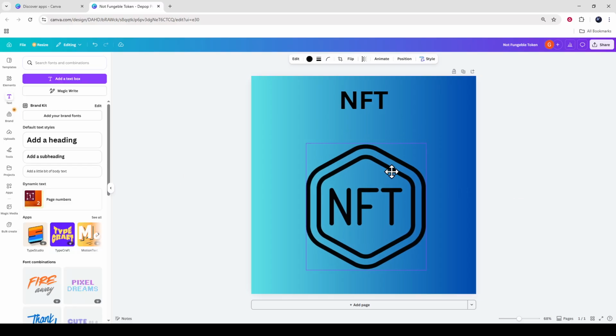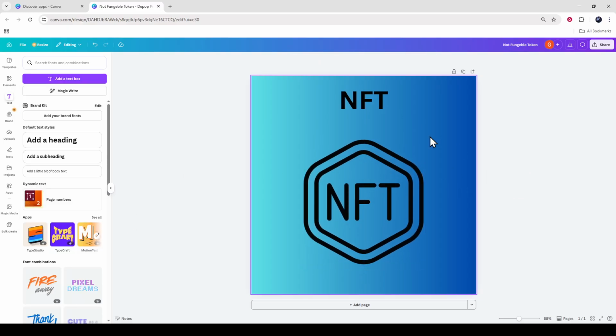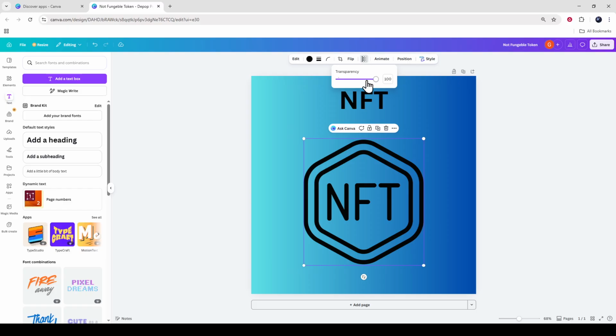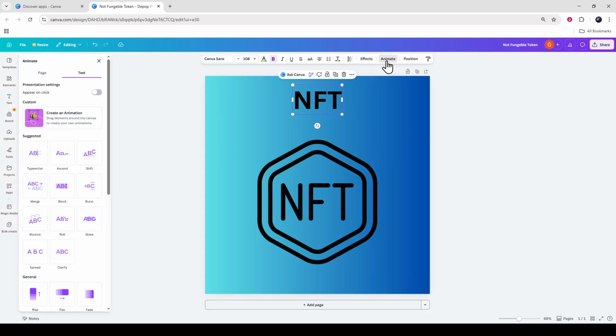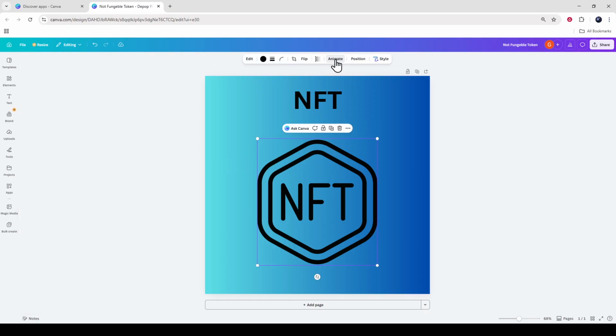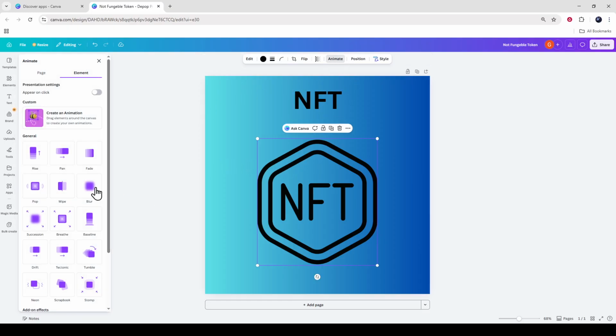Apply filters, transparency, or effects for uniqueness. With a photo or illustration selected, open Edit Photo to try filters and adjust brightness, contrast, and saturation. Use the transparency slider to blend layers and create depth, especially with overlapping shapes or textures. For text or graphics, open effects to add shadows, glows, or outlines that help your NFT art stand out without clutter.